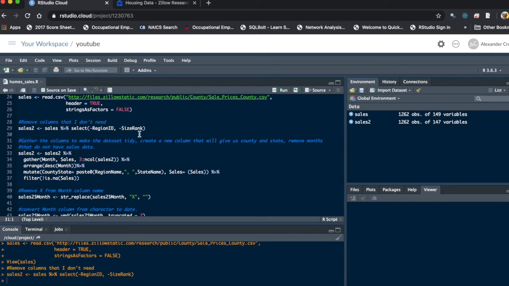And now we're going to use the gather function because we want to get all those monthly sales numbers. Every month is its own column, and we want to actually just have one variable. We want to make those into two columns, one for months and the other for sales. So put it in a tidy format.